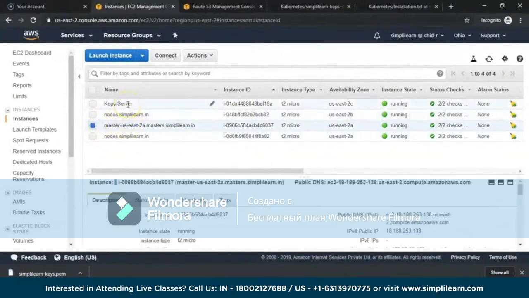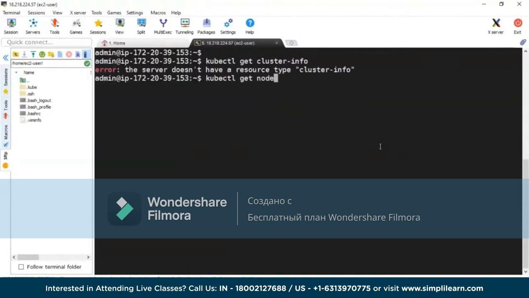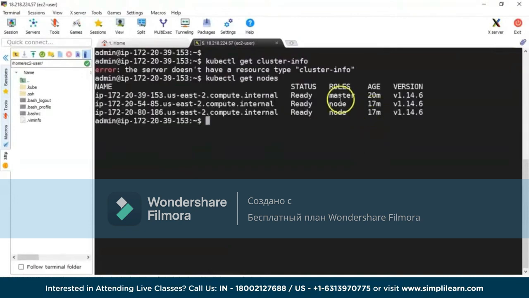So I started the cluster from my kops server here. It ran and brought up 3 nodes. I'm actually getting into my master node to see if I can run some pods on it. Alright, let me try kubectl get cluster-info. Try kubectl get nodes. So there are 3 nodes here, 1 master node and 2 worker nodes. Let me see if I have some pods here. kubectl get pods. There's no pod as of now.